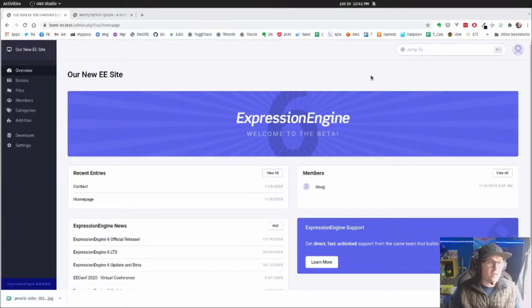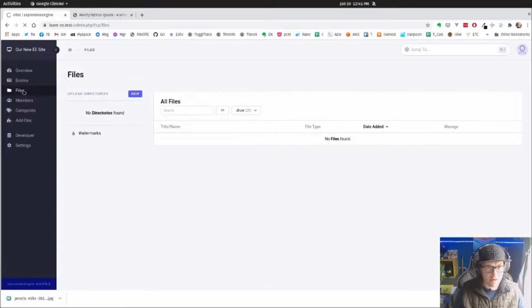All right, so we're here on the back end of our site. Let's go ahead and create our file directory. So I'm going to head over to Files here. And you can see this is where we actually see all of our files that we'd have saved. We also see all of the directories as well as any watermarks that we create specifically for those.